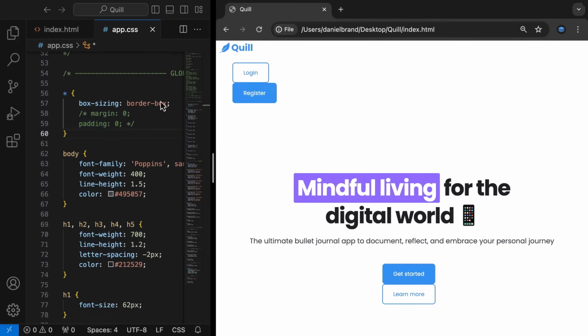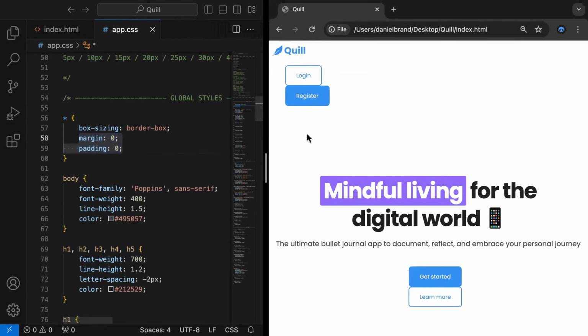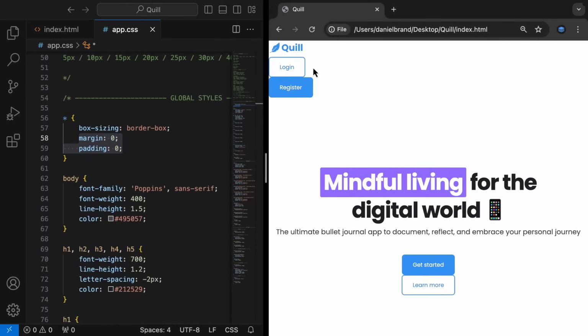So you can see by commenting this out, the first thing is that there's this margin on the entire body. Let's remove the comment, and you can see that all the content that's left aligned goes right to the edge of the page. That's the first thing this reset does.